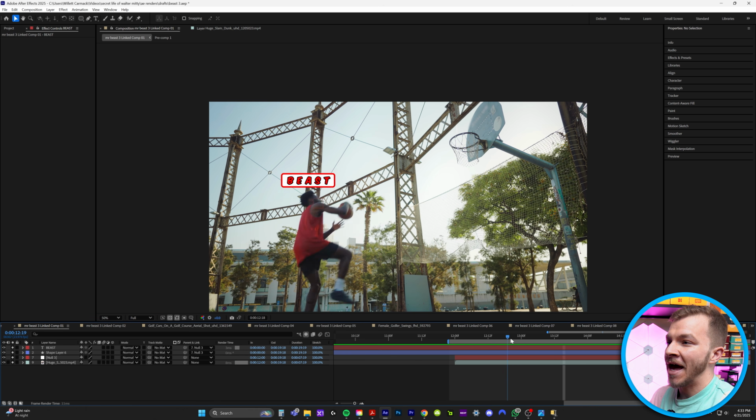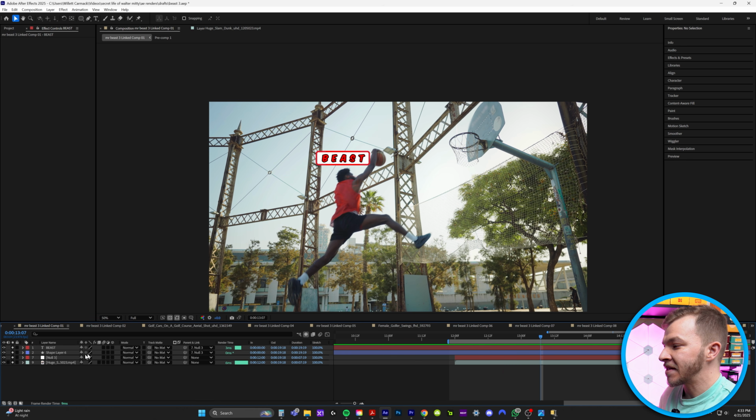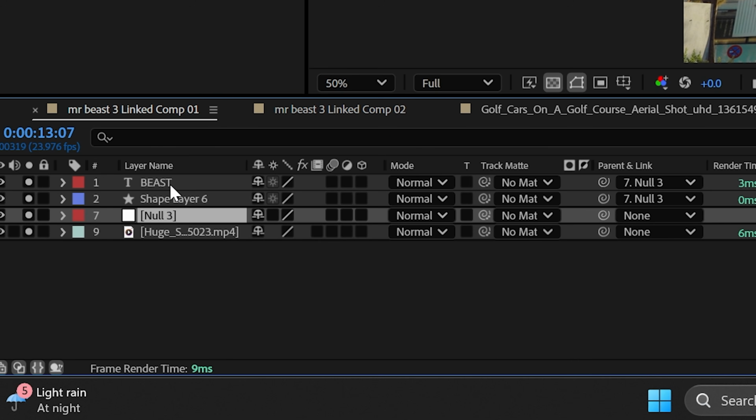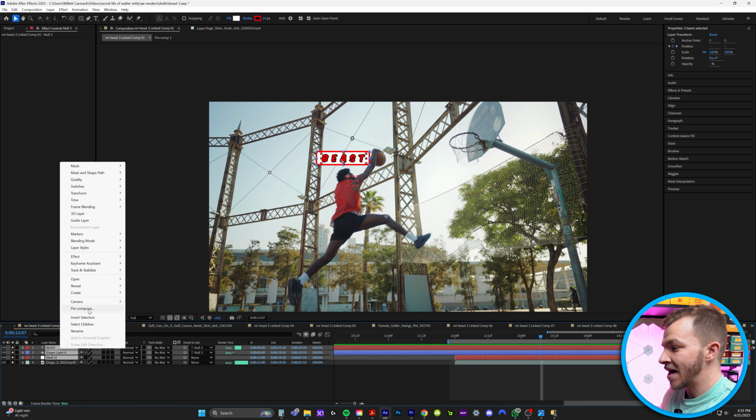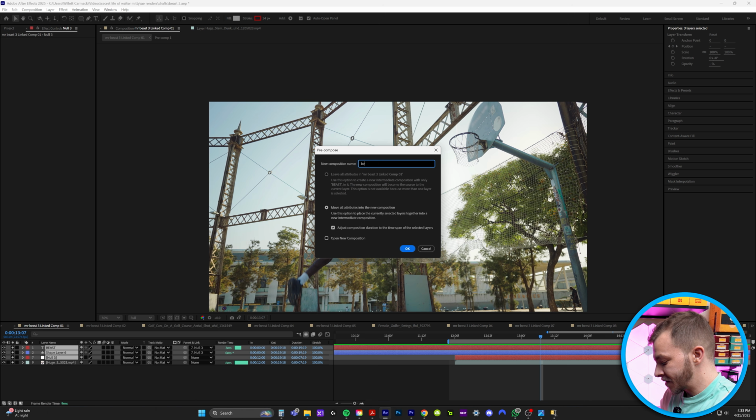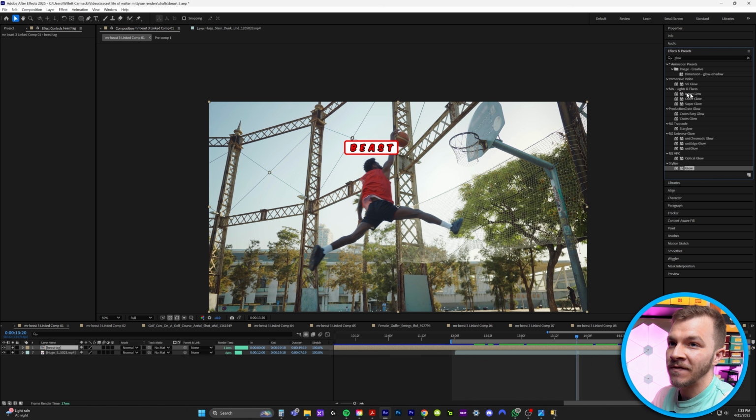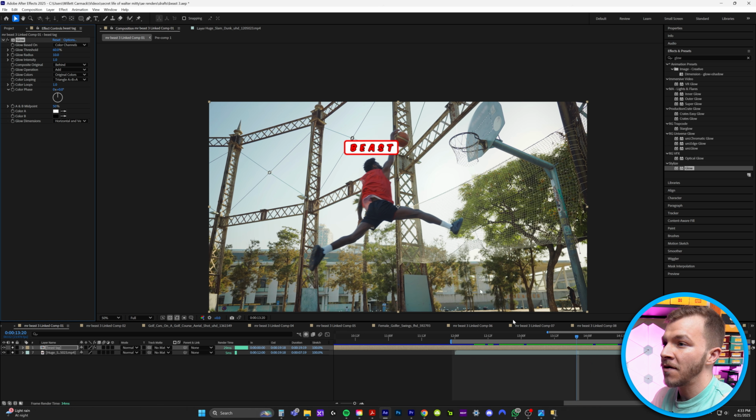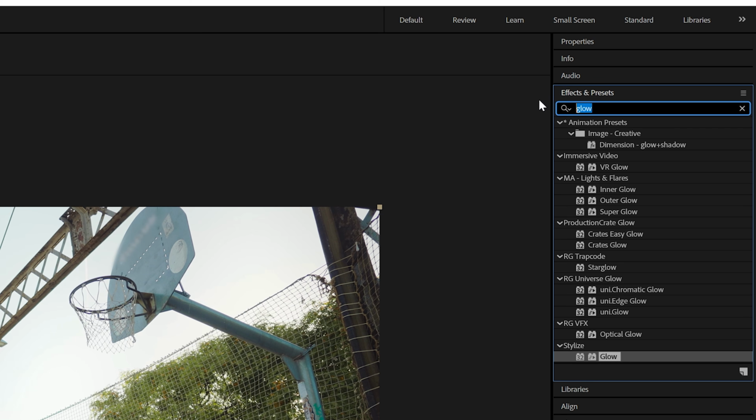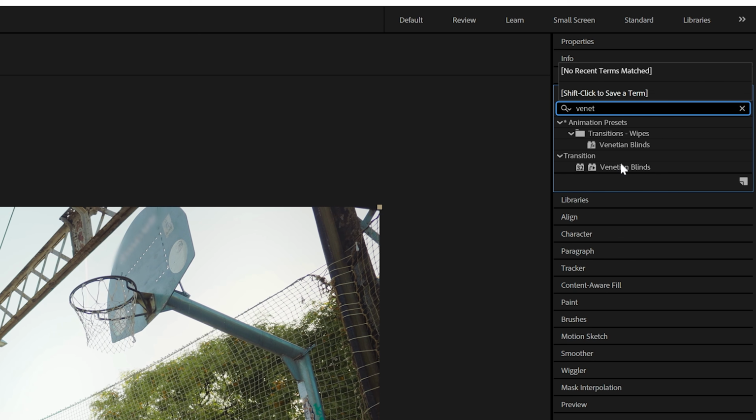And once you have all the assets right here that you like, we can spice this up by even selecting the null object and these two layers, right-clicking and pre-compose. I'm just gonna call this Beast tag. So now we have this one layer tracked onto his head, and if we go to Effects and Presets, we can add Glow, crank up the radius, and in Effects and Presets, we can type in Venetian blinds right here.